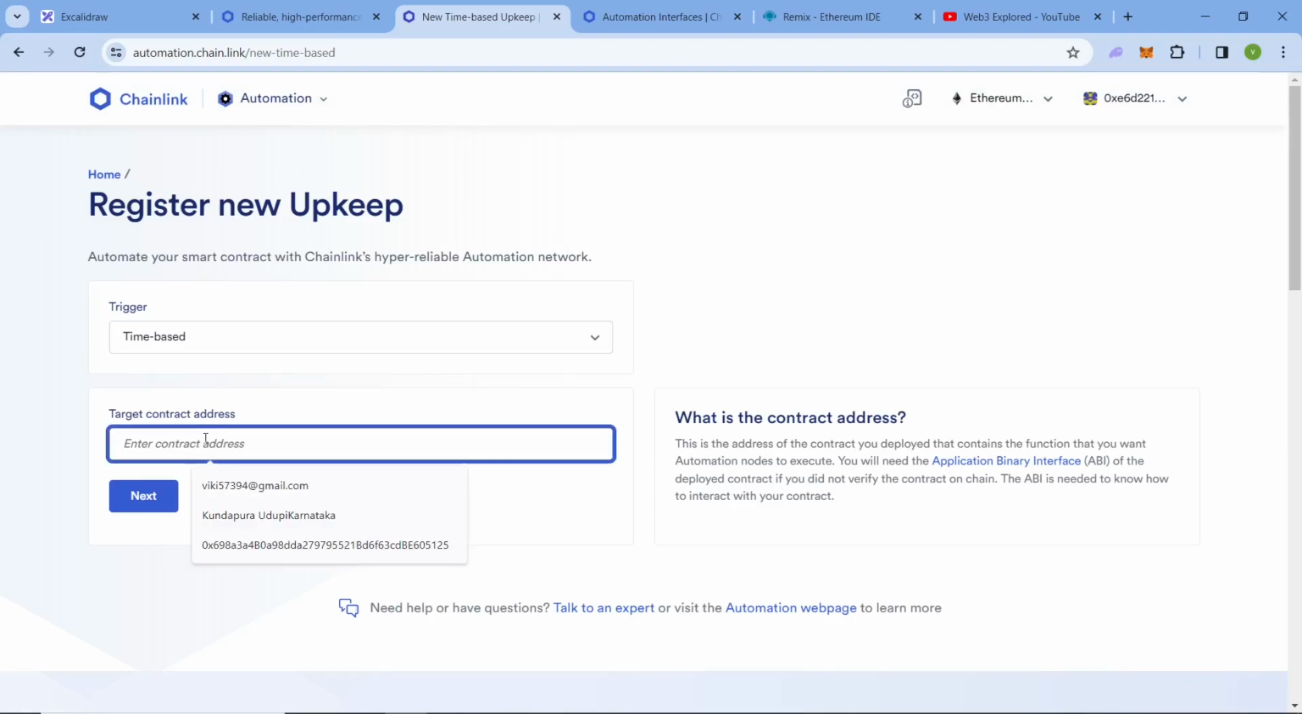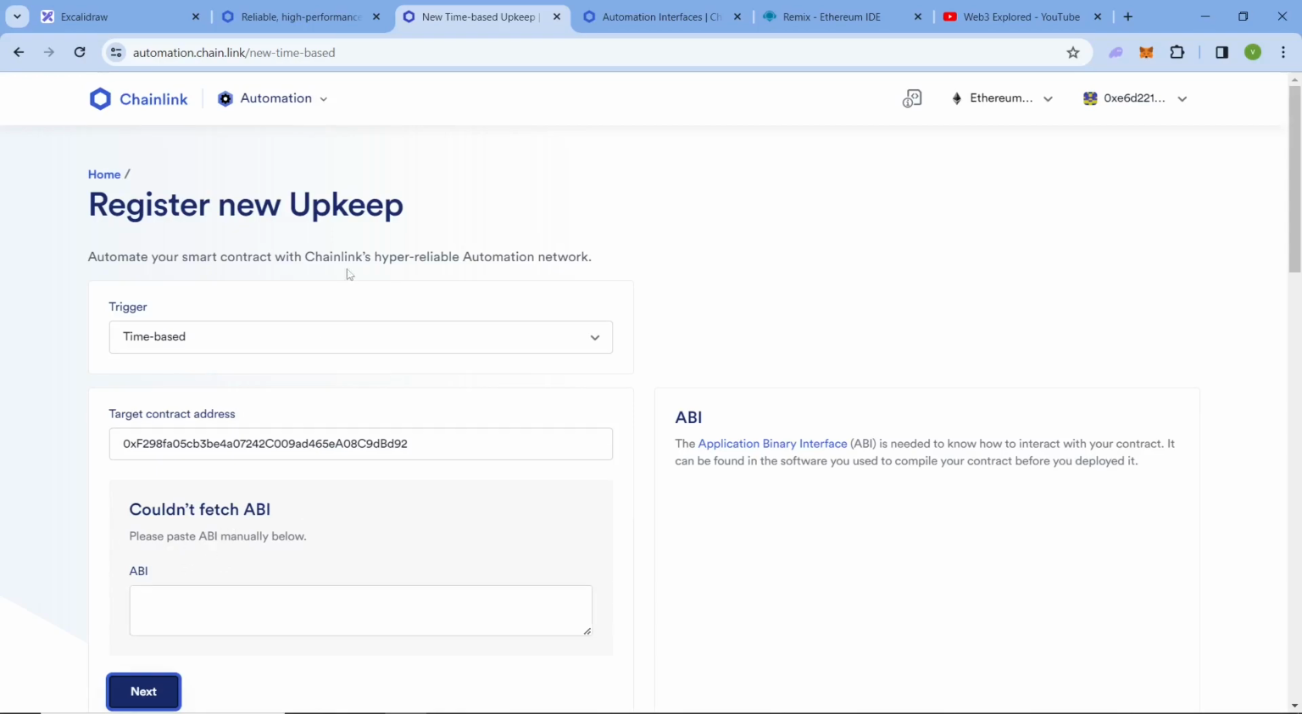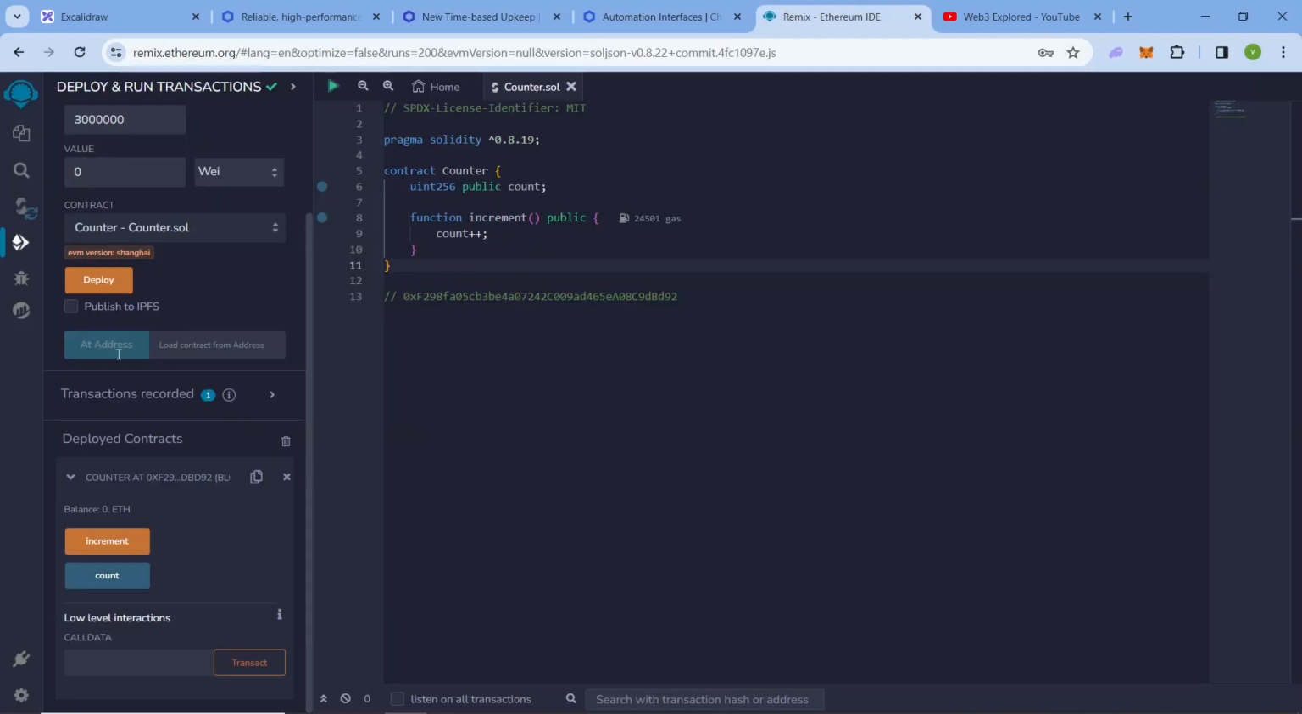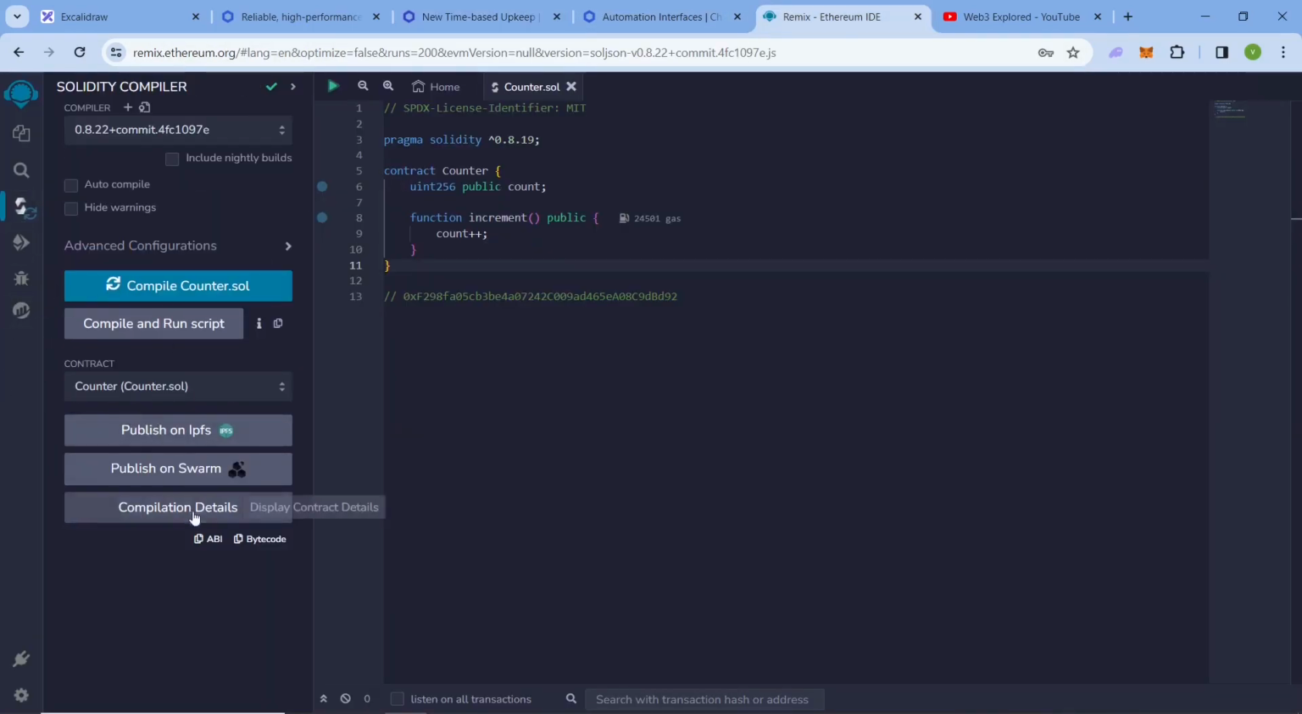We will enter our contract address, which we have copied, and click on next. There will not be any ABI because we haven't verified the contract, so we will just copy it from here. This ABI will also be provided in the description. You can copy it from there.